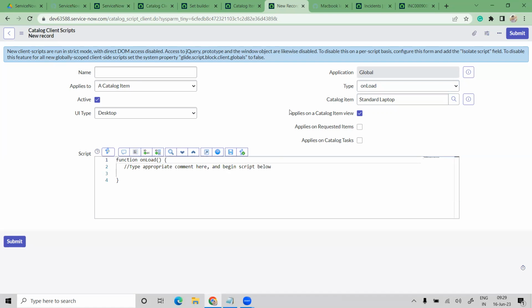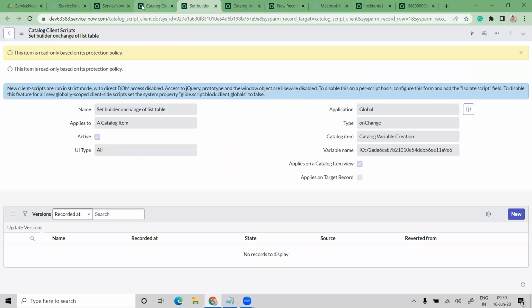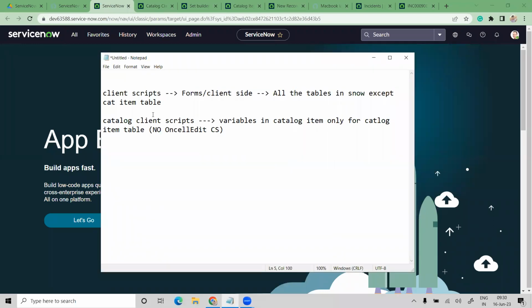We can go ahead with that, and it should apply for the request items as well, and tasks as well. Then we will check on these things, or else it will apply only to the catalog view, which is nothing but the portal view. So that's how we work with catalog client script and, sorry, client scripts.